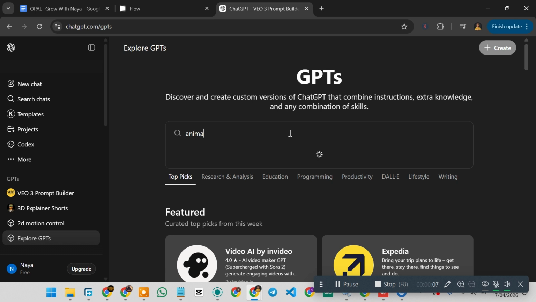Look at that. That's the kind of clip that stops someone dead in their scroll. And I'm going to walk you through every single step to make it yourself right now.